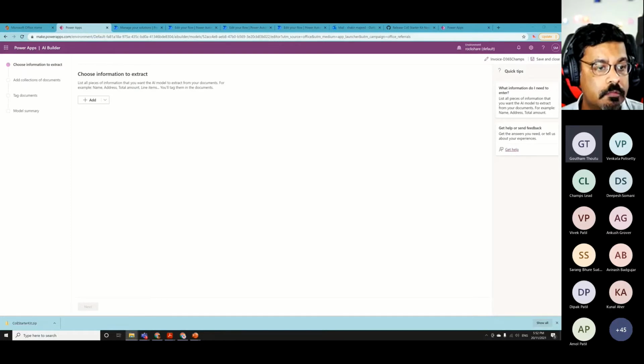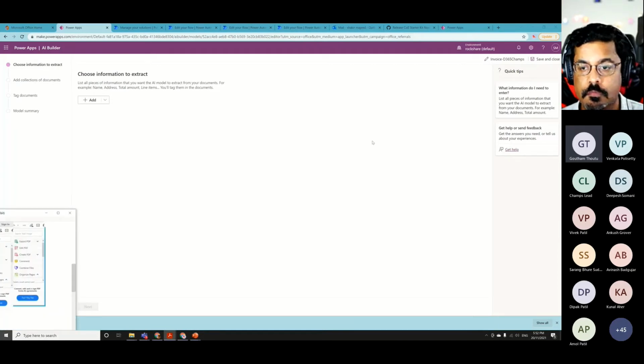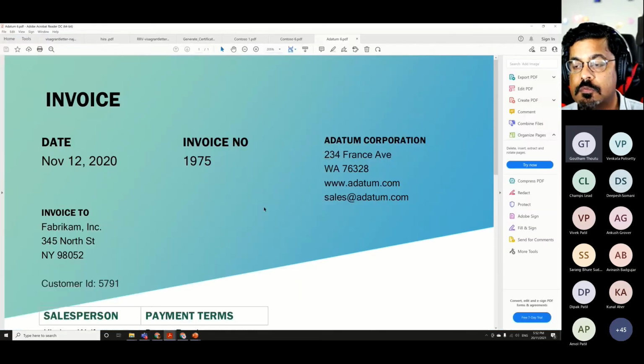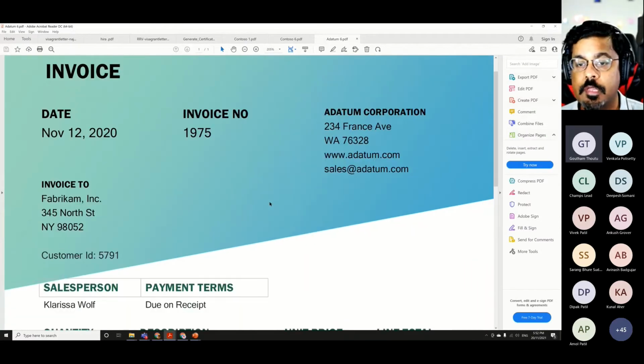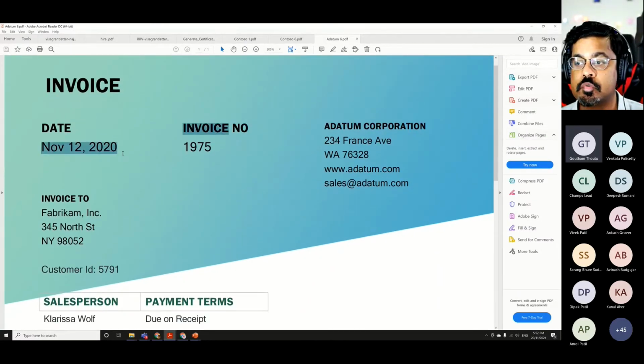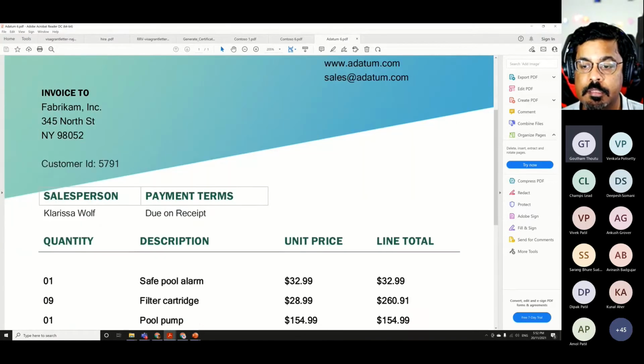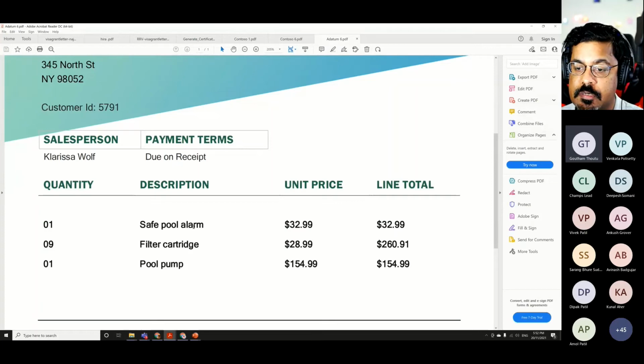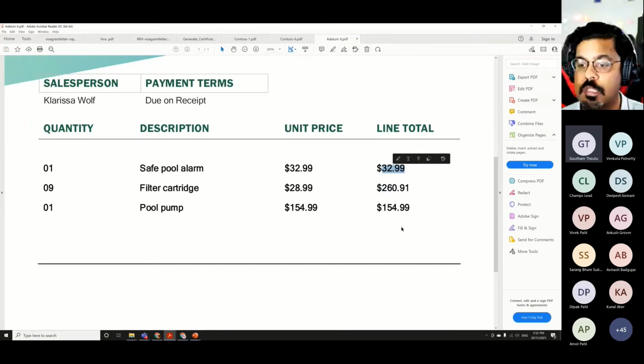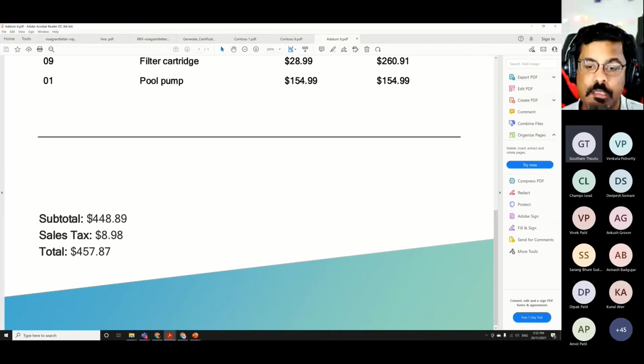Okay, so this is one of my invoices. What I want to grab from the invoice is the invoice date, the invoice number, and then the quantity, description, unit price, line total, and then I want to grab the subtotal, sales tax, and the total as well.